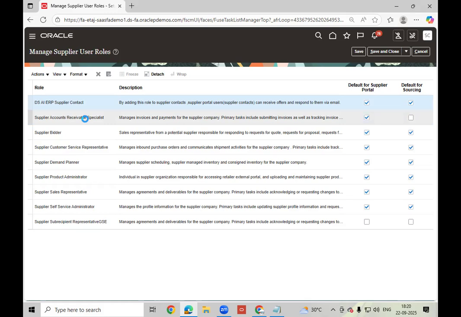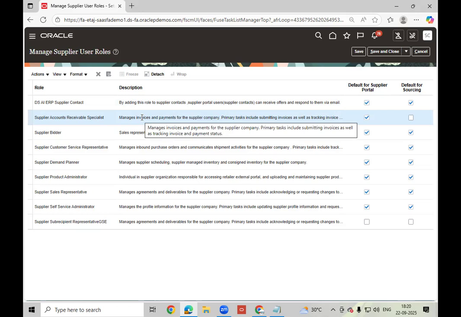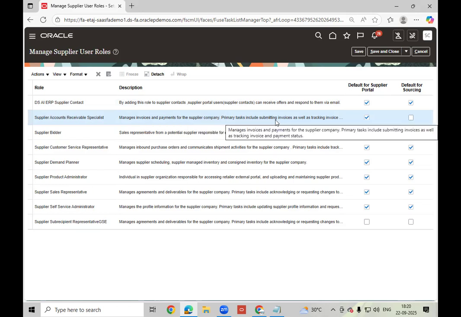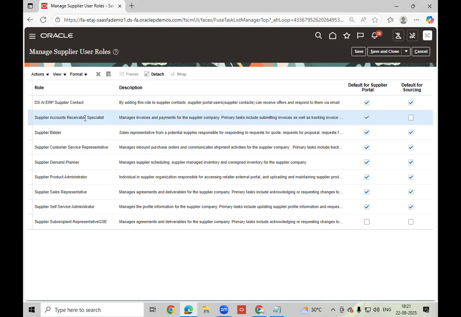In the same way, the supplier accounts receivable specialist. When I assign this role, the supplier can create invoices and view the payments and the invoices also. Submitting invoices is nothing but creating invoices. You can view payable invoices created in the payables module, and the supplier can also create an invoice and submit it to the finance team when I assign this.